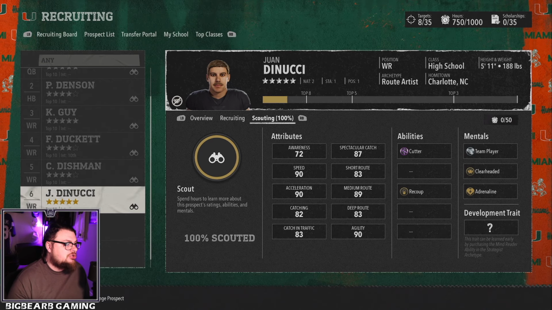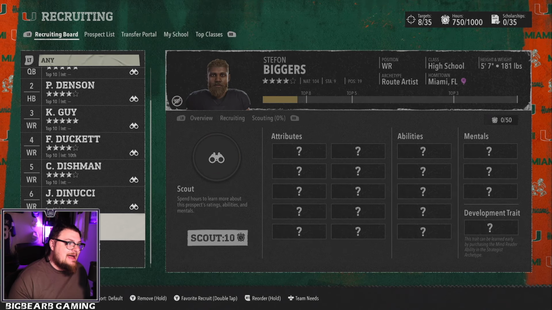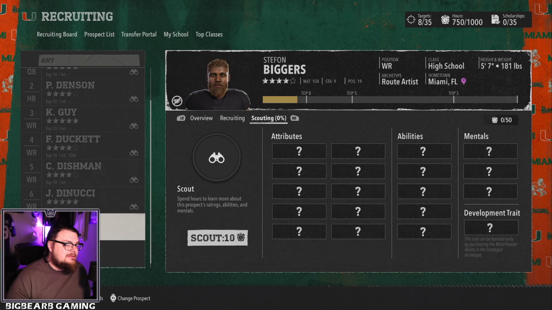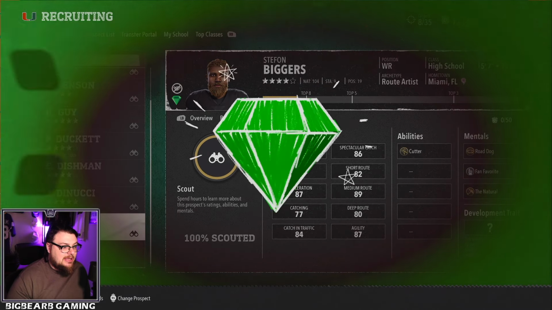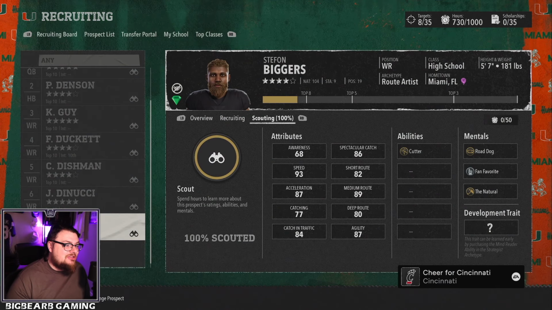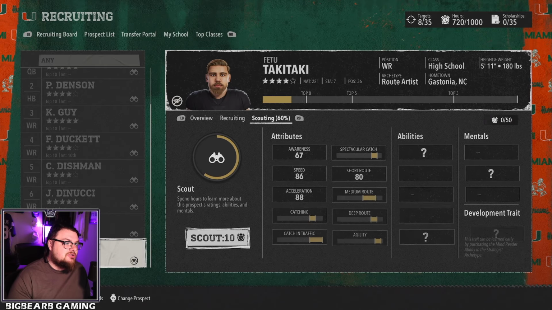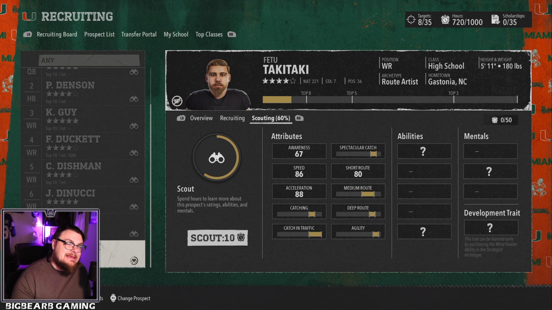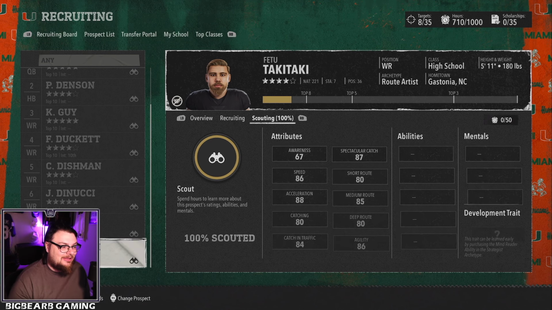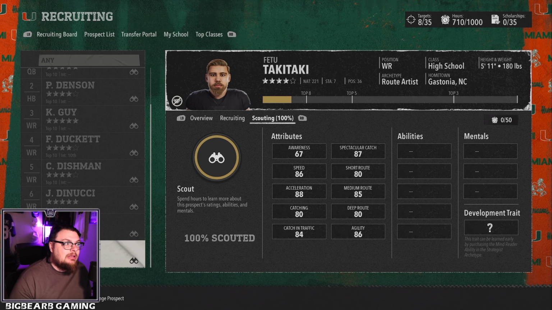83 here for DiNucci, the number 1 receiver in the class, number 2 national player. Stephon Biggers, he has 84, and now we got a gem. Speed is looking good too. 89 medium route running, looking great. Obviously, if you're starting from a smaller dynasty, you may not have 4 stars looking at you. But you might run into someone like Taki here, who only has 86 speed. It could work for you over the middle, but it may not be perfect for you.